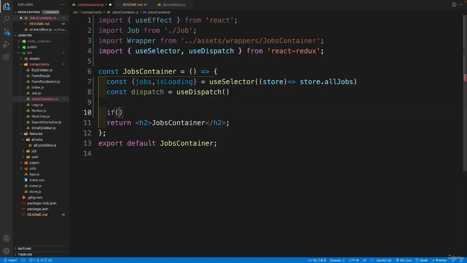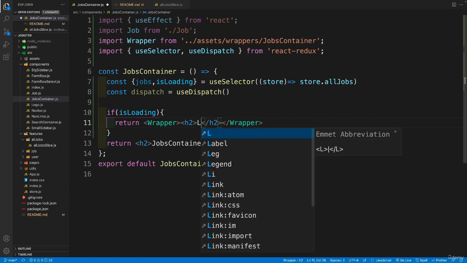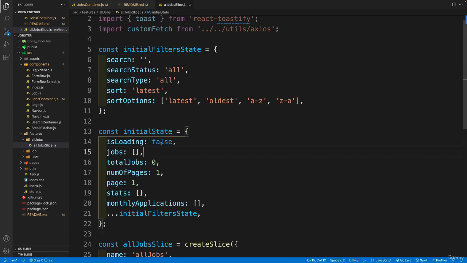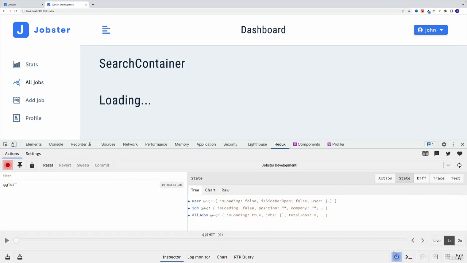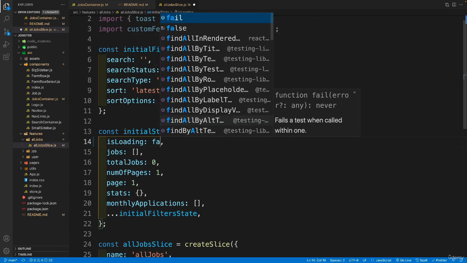We'll say if we're loading, then we want to render basically the wrapper as well as the heading 2. So let's say if we're loading, then return wrapper, and then inside of the wrapper, let's set up that heading 2, and let's just say loading. Now, in order to see that, we need to navigate back to the job slice, and for the time being, let's just hardcode, and let's set it equal to true. So once we navigate here, notice this is going to be our loading one. Now, after that, let me set it equal to false.